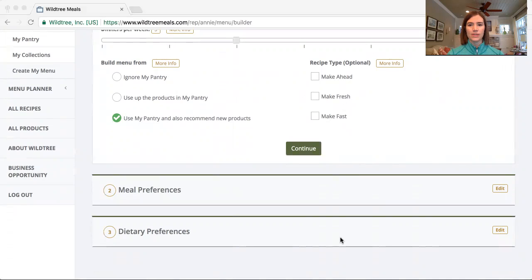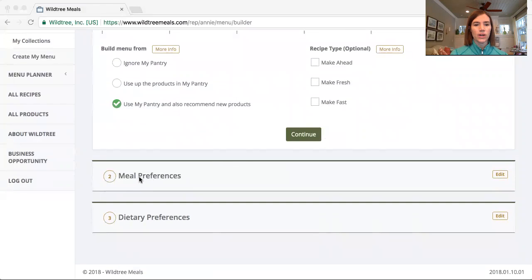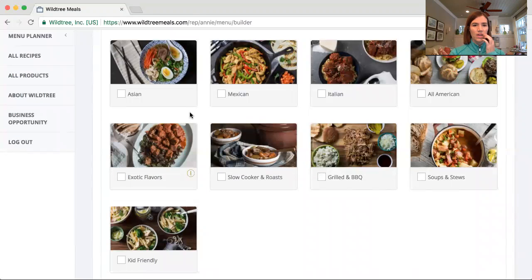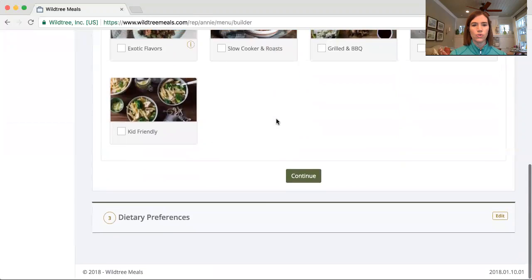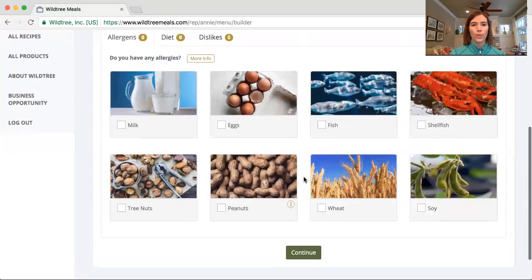So I lost it. Something popped up on my computer there. So then I have down here in the meal preferences, I hit continue. And you can tell the system, do you guys like Asian, Mexican, Italian? You can mark whatever you like in here. And I just have all of mine set so it's open.